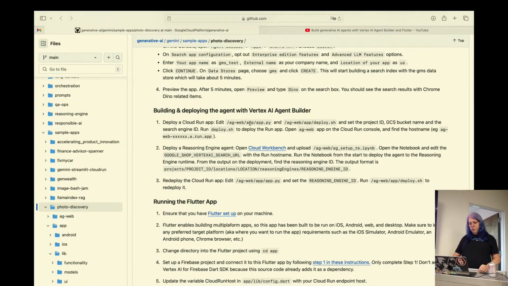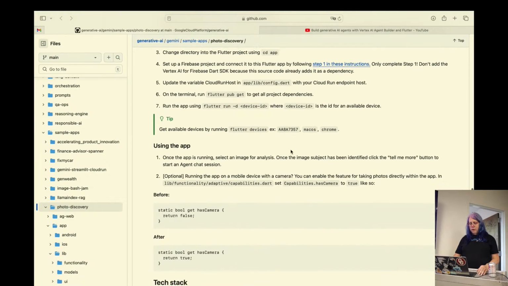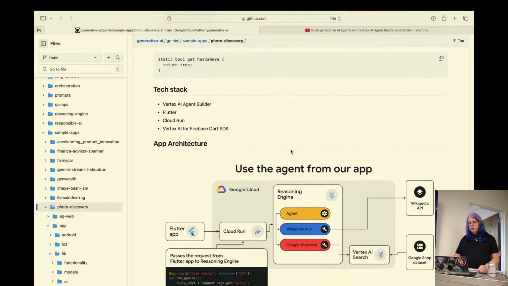So, all right, we go through all that. The Flutter setup's nothing, it's easy. And we just create a Firebase app and tie it to it. That stuff's all pretty much straightforward. And then this talks a little bit about what it's using.